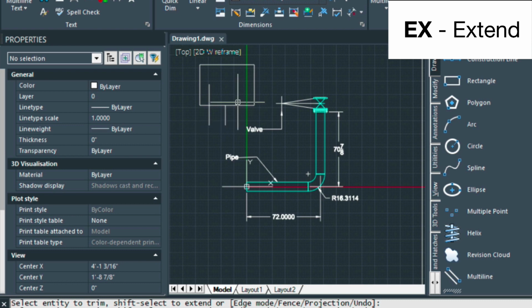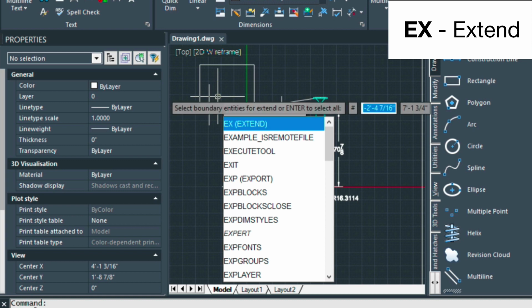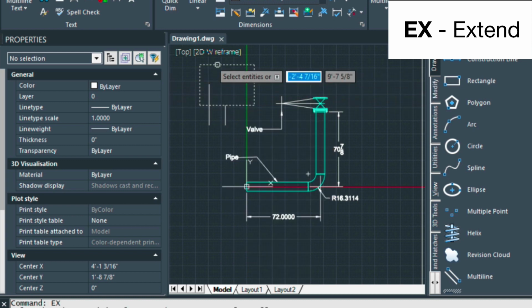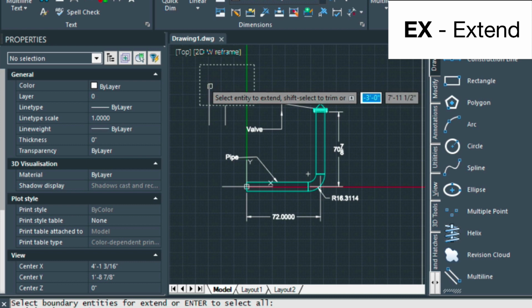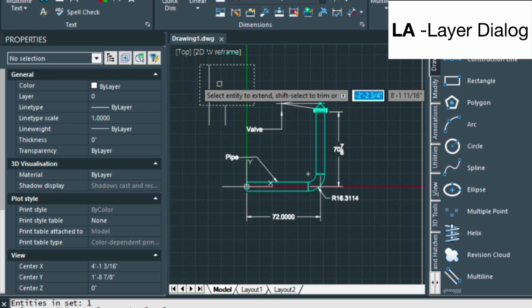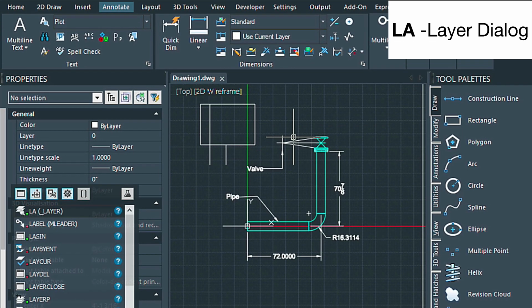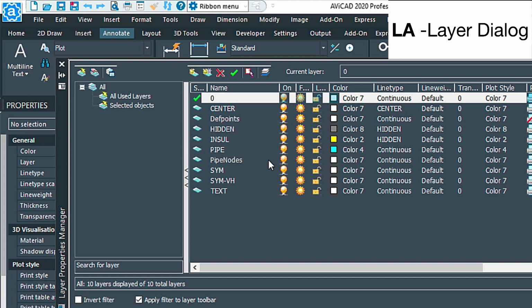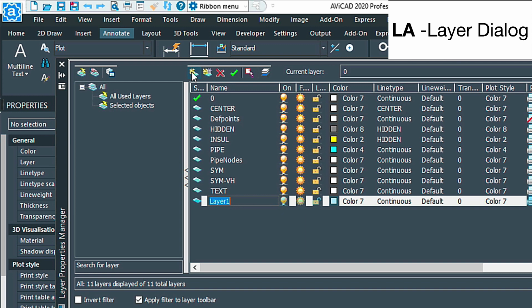The extend command is kind of a little bit like the opposite of that, and it's EX for extend. Again, you click the entity that you want to extend to, and then you pick the entity that you want to extend, like this. The layer menu is LA. Now, luckily, MetQ creates all these layers for us, but we can turn some of these layers off and on, and we can create new layers, and then, for example, put our notes on a different layer. The way to create a new layer is just click this icon here, and then give it a name.